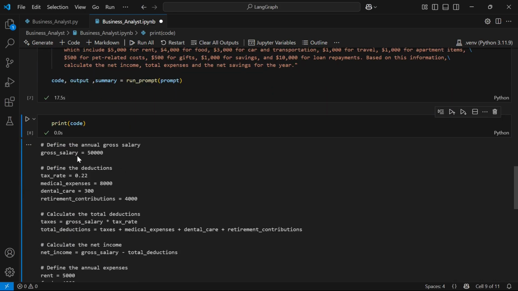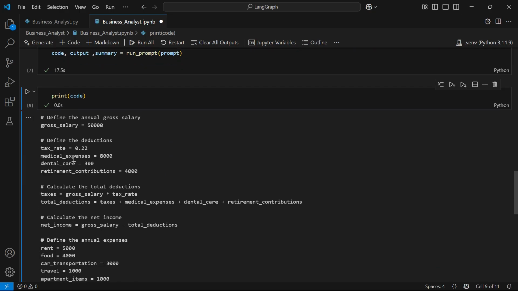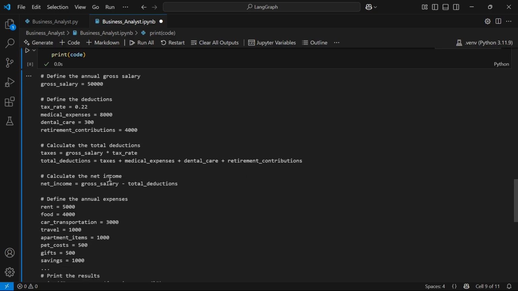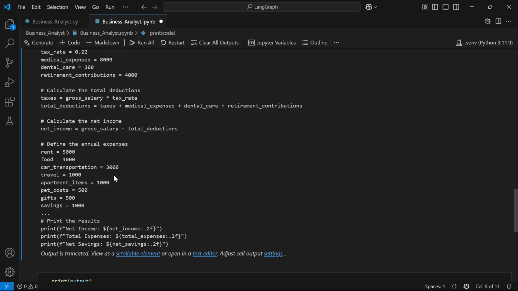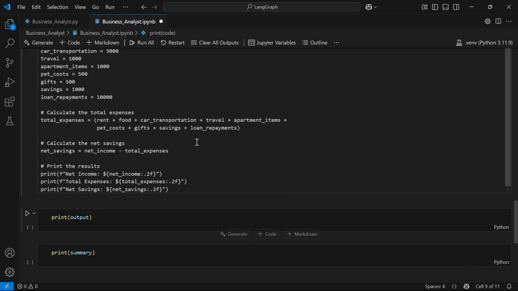It has clearly broken down the problem into different variables such as gross salary and the deductions. It has written how it's calculating the total deductions, what the net income is, and what the annual expenses are. You can click on the scrollable element and see the entire code, and it is showing you how it is calculating the total income and the net income. So let's print the output now to see the result.